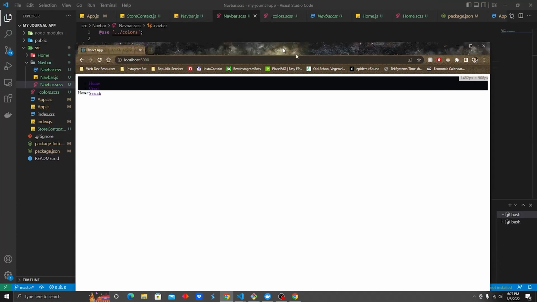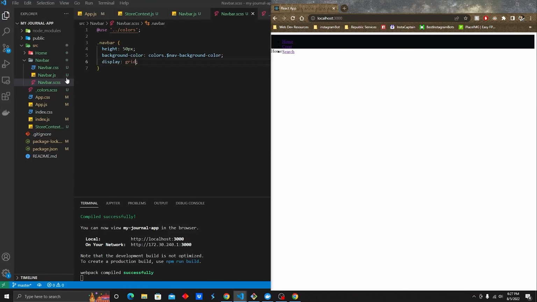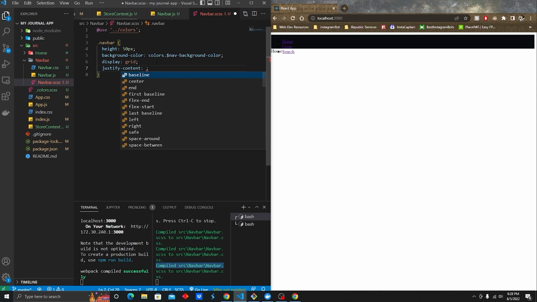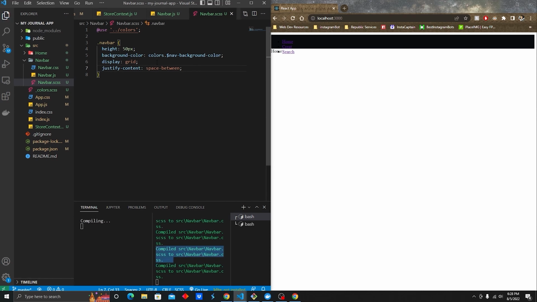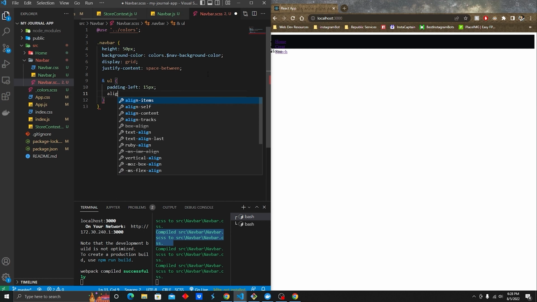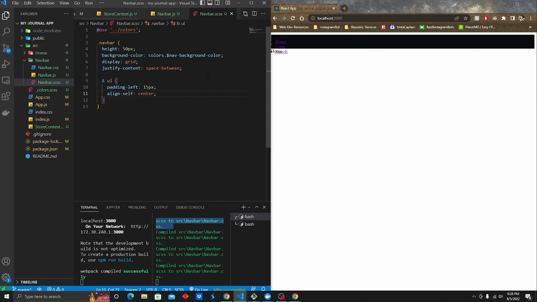Doesn't do much. Actually, I'll bring this to the side so we can see things in real time here. And we'll do justify content, and we'll do space between. Now we're going to target the unordered list. So make padding left 15 pixels. Align self center. We'll display this as a grid.